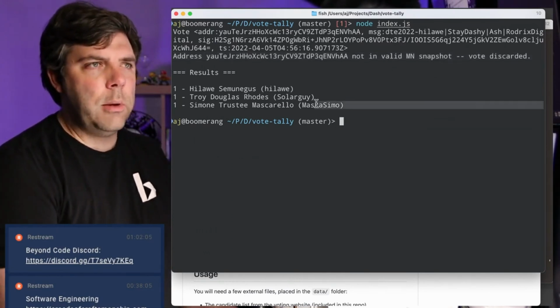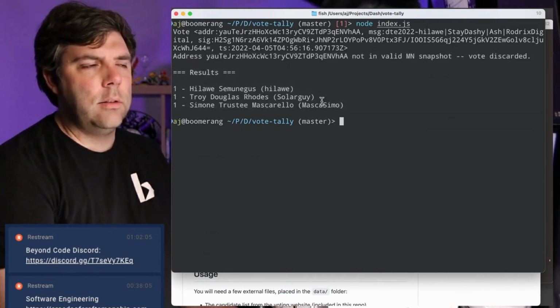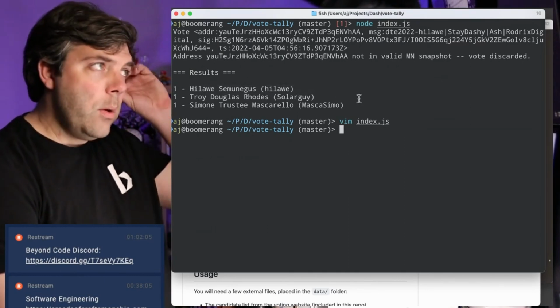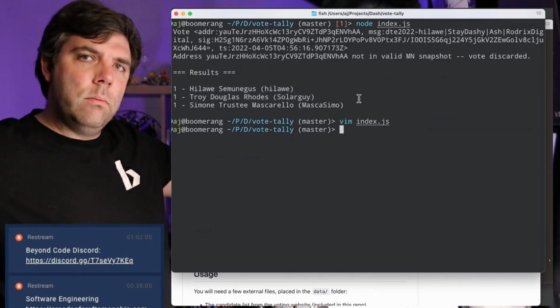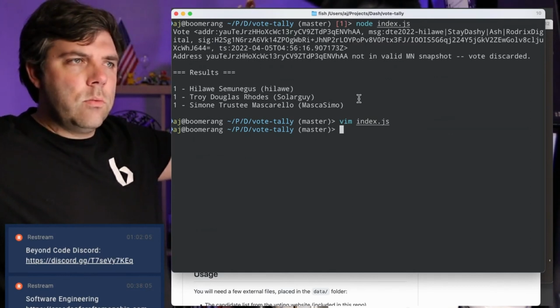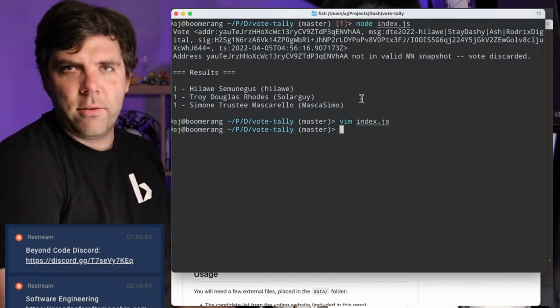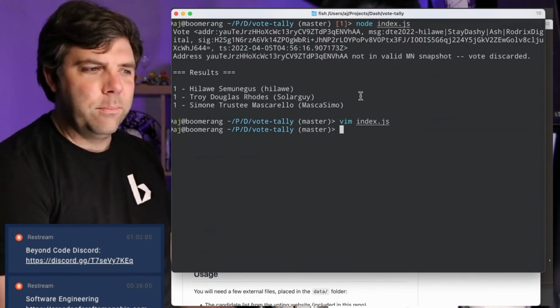So at the end, somebody's going to run this command. It's going to print out a list with whoever's the winner on top. So that is how we do the tally system. Anybody could take a look at this code, and if you understand the code, then you can feel confident that it's doing what it's supposed to do.